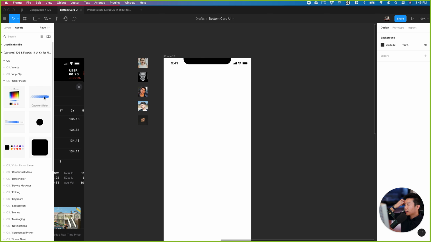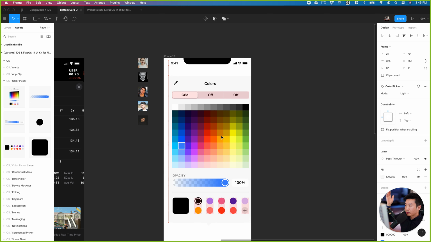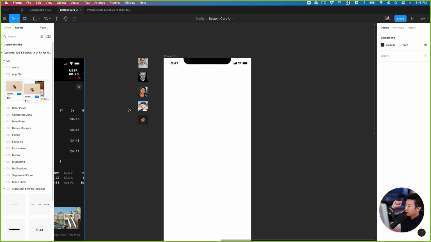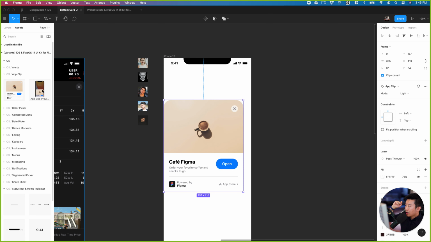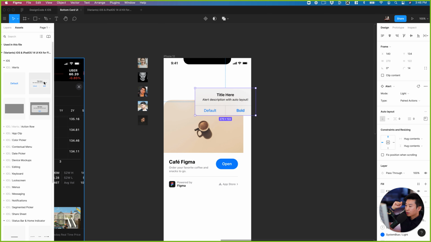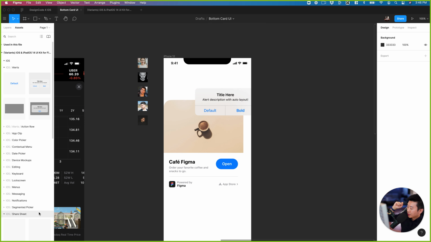You can also use different things like the color picker, and a really cool app clip. It's already built for you. You have some examples, you have the alerts, you have the share sheets.